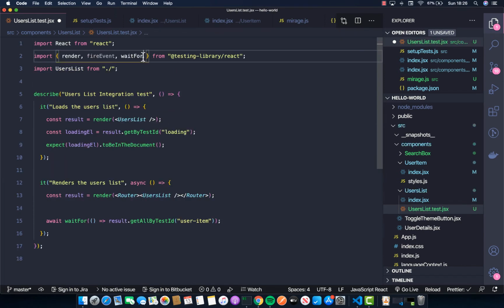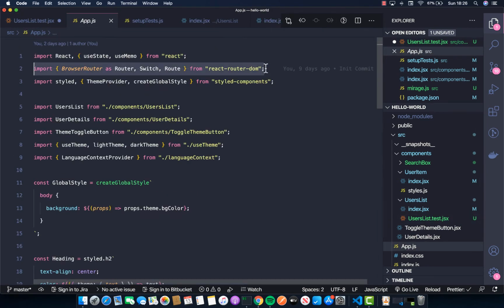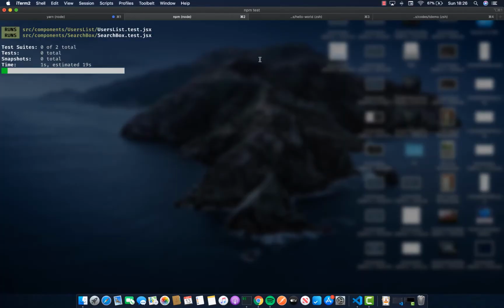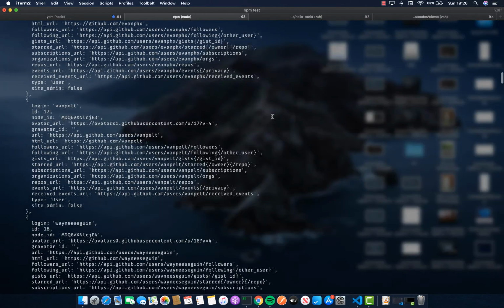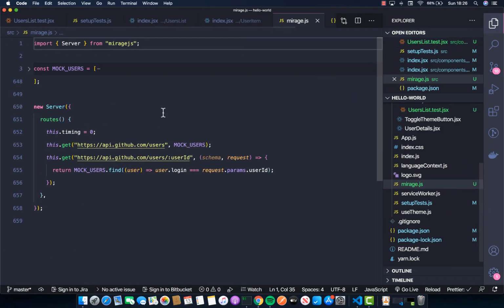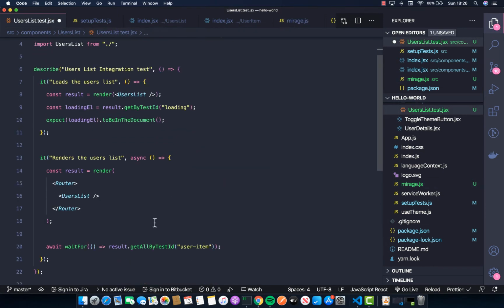So you have to make sure you provide all those dependencies which are required by the given component. And here it needed a dependency of this React router DOM, so we'll just provide that. And if everything goes well, it should succeed. So we are getting this log and our tests are passing. And these logs are really heavy, if you want to suppress them, from MirageJS there's a configuration called logging inside the routes function, and you can set it to false. Okay, so now our users list, both the test cases are passing.